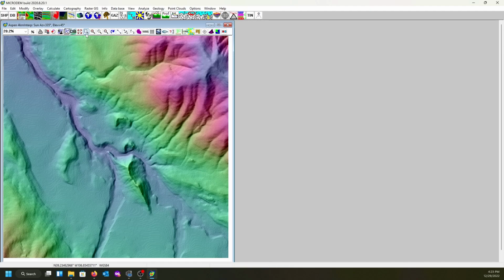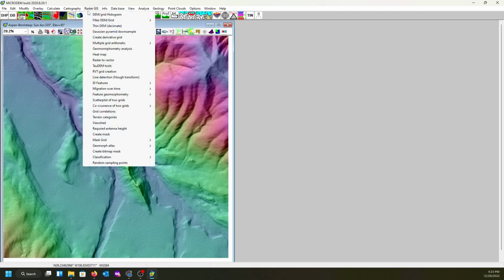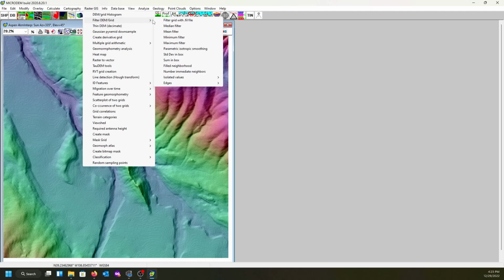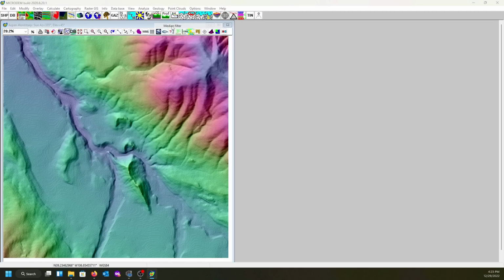Let's go ahead and go up to raster. We're going to go to filter, dim grid, and then the first one, which is a median filter. I'm going to select that. And for the median, we're going to want to go with 12. I'd pull my little box over here to show you what that looks like for processing time, but it's not going to let me. Right now, it's calculating. It's going to take a few minutes. So I'm going to go ahead and pause.